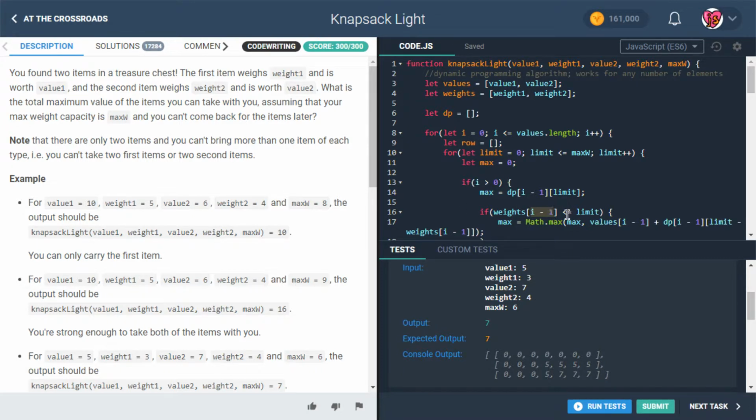So the I minus 1 basically means if I is 1, we want to be looking at item 1, but it has an index of 0 here, not an index of 1. So that's why we're doing I minus 1. So we're doing 1 minus 1, that would give us 0. So weights at 0.